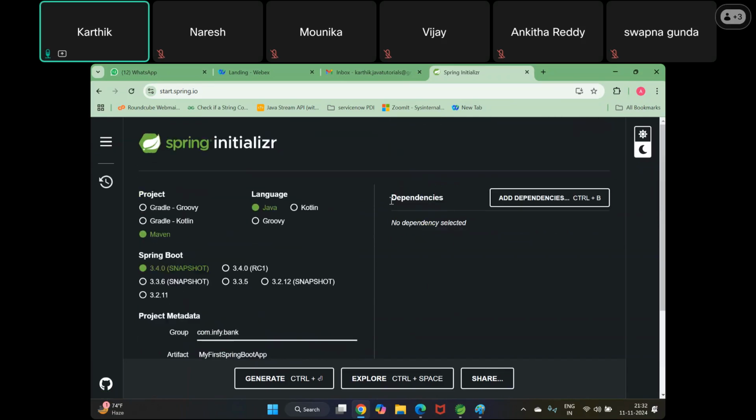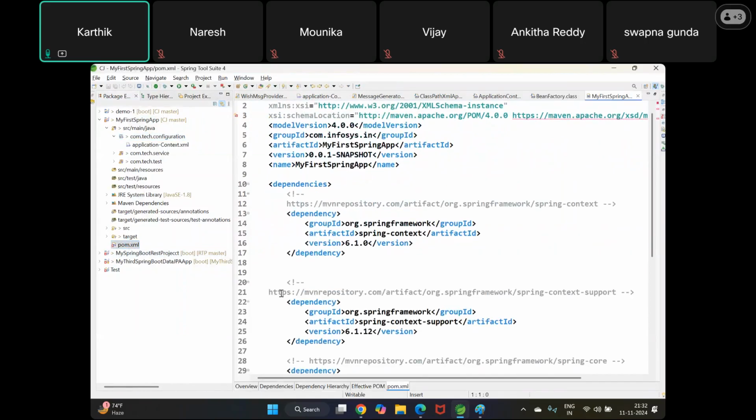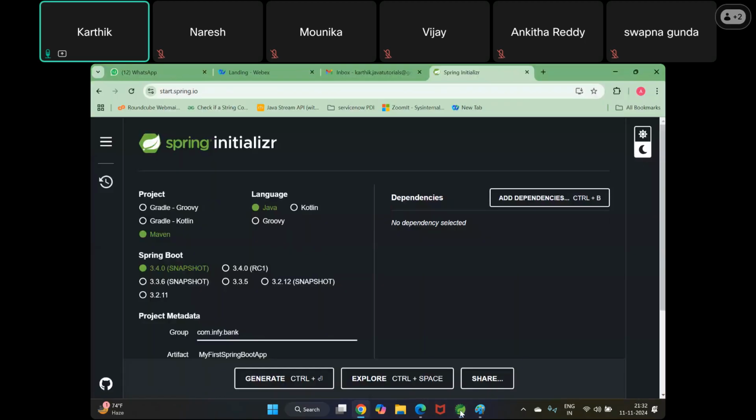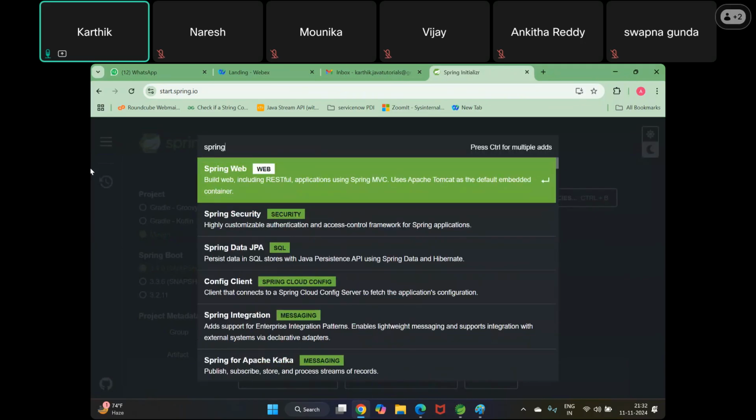Now here, dependencies are there. Remember, when we were creating a Spring application, we added dependencies in the POM.xml, project object model.xml, explicitly by getting them from the Maven repository. But here itself we have a provision to add the dependencies. Add a dependency. Click on it. What dependency do you want? I want the Spring web dependency.